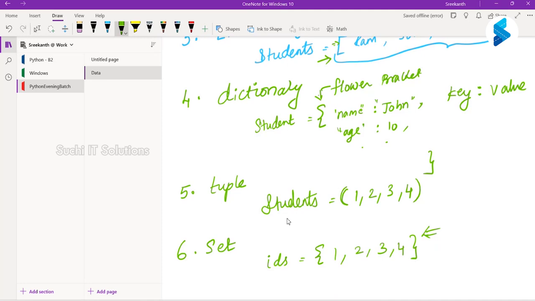Set also uses a very similar syntax as a dictionary, which is the flower bracket, whereas dictionary will be able to store key and value, your set will be able to store only values or only keys, but not a key and value. So if you want to use a key and value, you will go with a dictionary. If you just want to store unique values without any duplicates, then you will go with set.